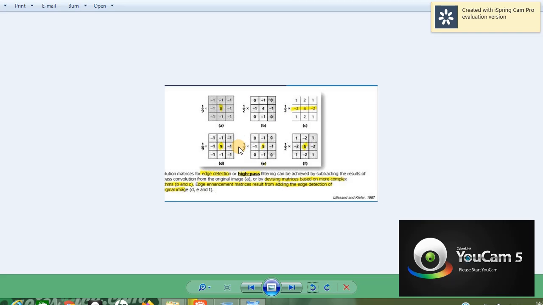How can we differentiate high pass filtering from low pass filtering? By two things. First, the center pixel will be higher than the surrounding pixels. Next, we need to have some negative values in the matrix. If these two things are present, we can say it is a high pass filtering. Okay. This is how we can differentiate low pass filtering and high pass filtering.